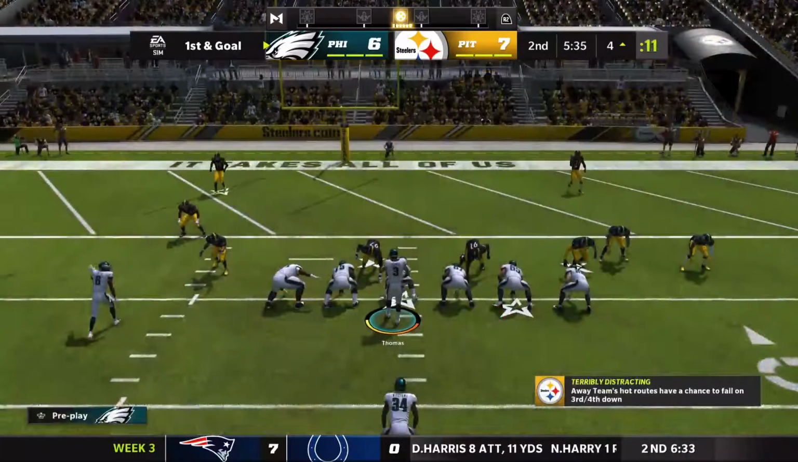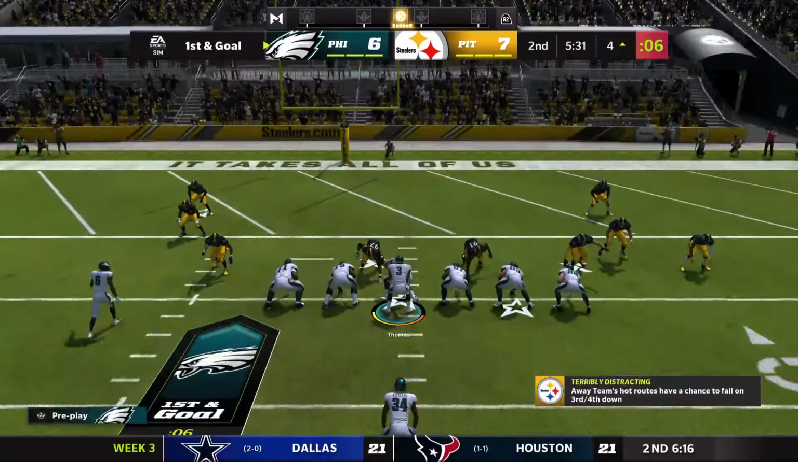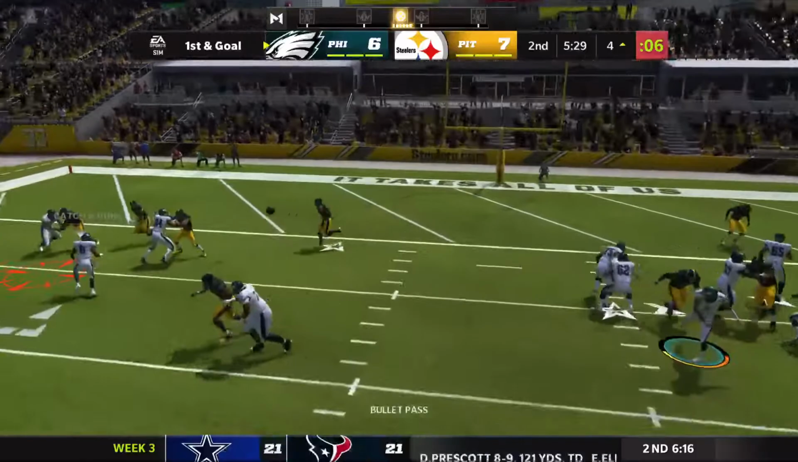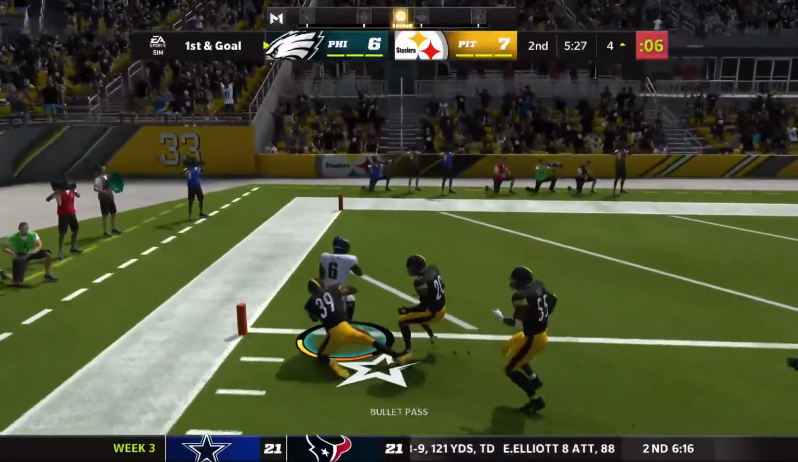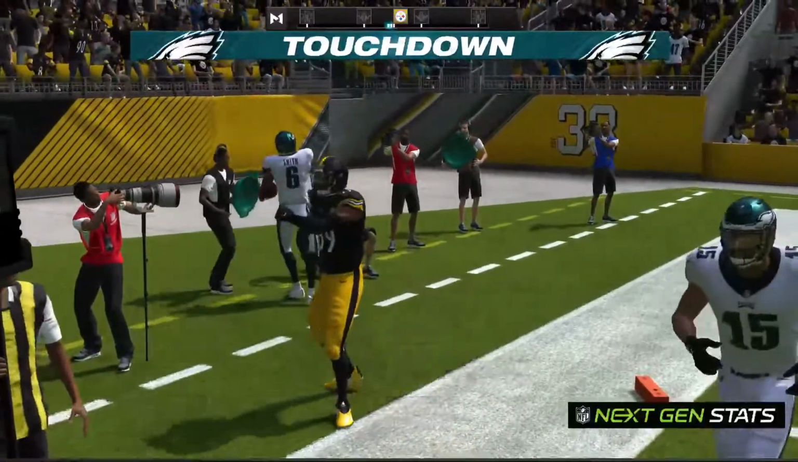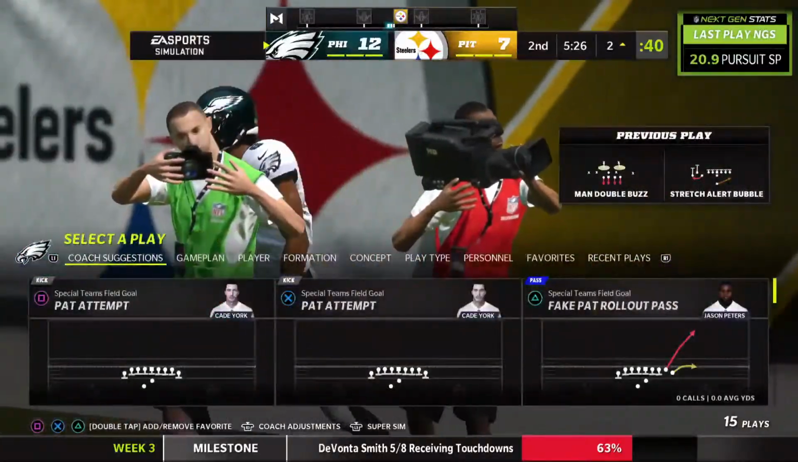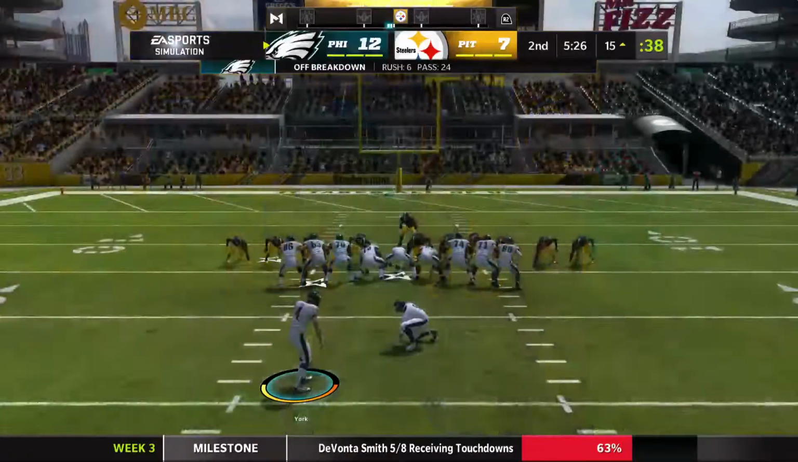Get Devontae Smith on this one. Looking left side, and he's got a man. That's Smith. Touchdown. There we go. Devontae gets back up top. His 5th touchdown now on the year. He gets back on top, baby.